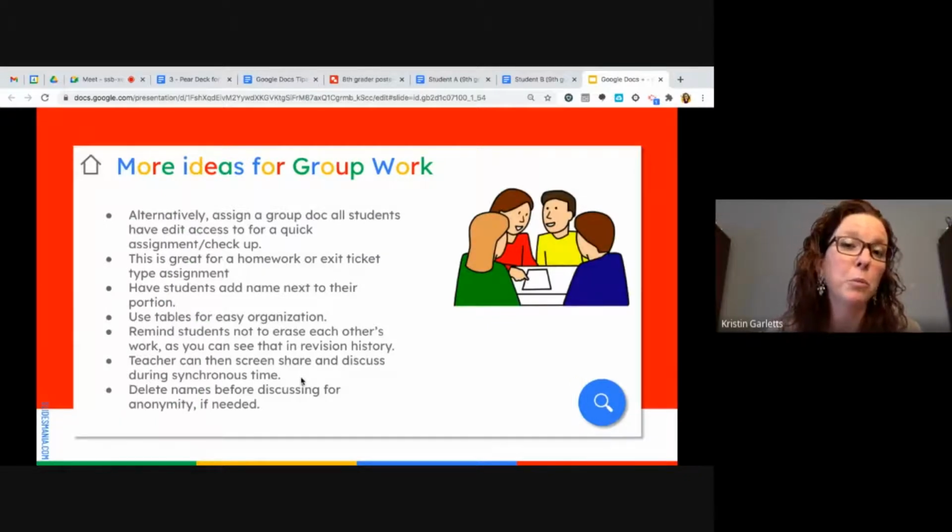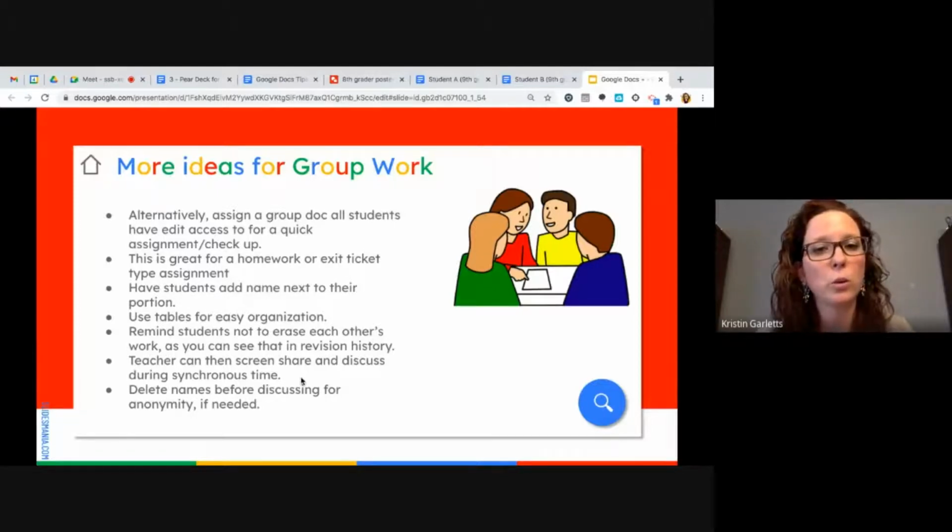Another way to think about doing group work and group documents is to have every student in class accessing the same document. I would often do this as a quick checkup, like an exit ticket or a quick homework assignment. So I would have students write just one response on the document. I would do a table so it was easy for organization and have them write their name next to their answer. You could have them use their ID number or a code, something that's more anonymous if you've got issues with that. And then you can see in the revision history who answered which question.